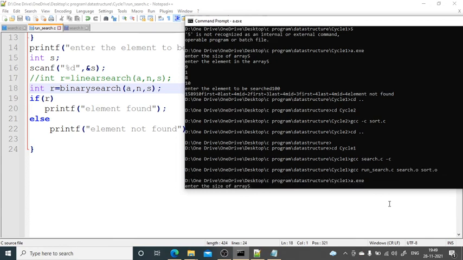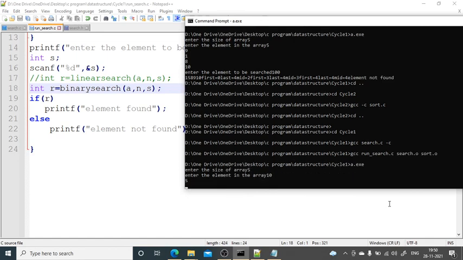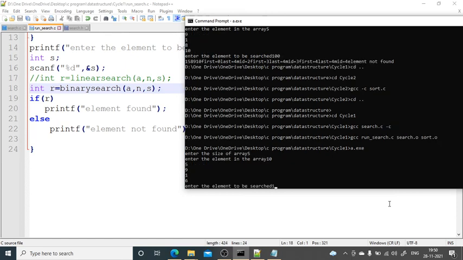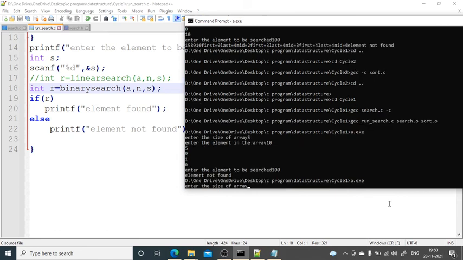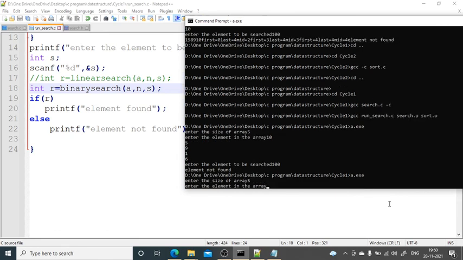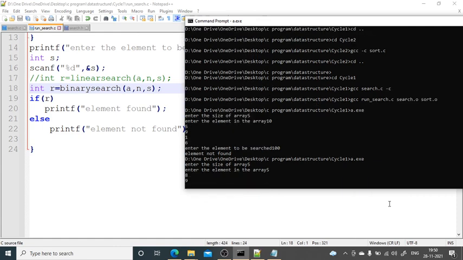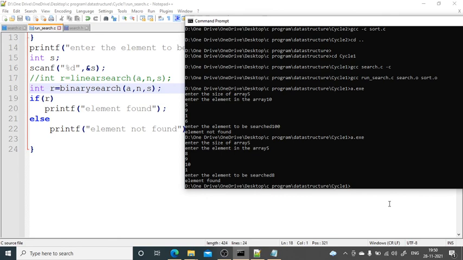So we have 5 elements, and the elements are 10, 5, 9, 1, 6. The element to be searched is 100. The element is not found. I will check whether an element is there or not. The element to be searched is 5. Then elements 8, 9, 10, 1. The element to be searched is 8. So the element is found. So that's the concept of research.